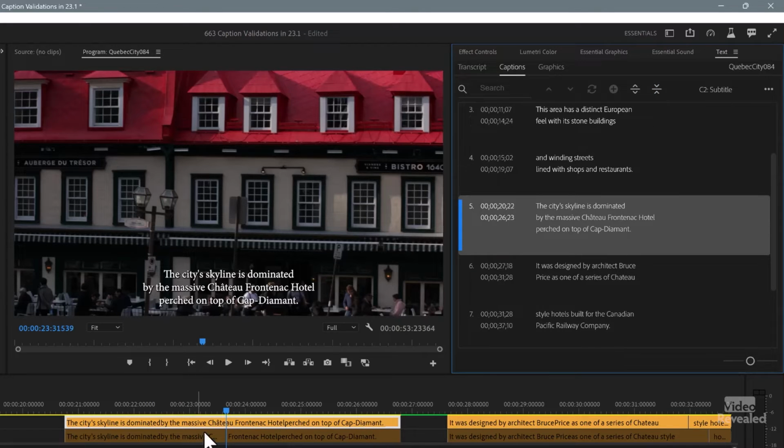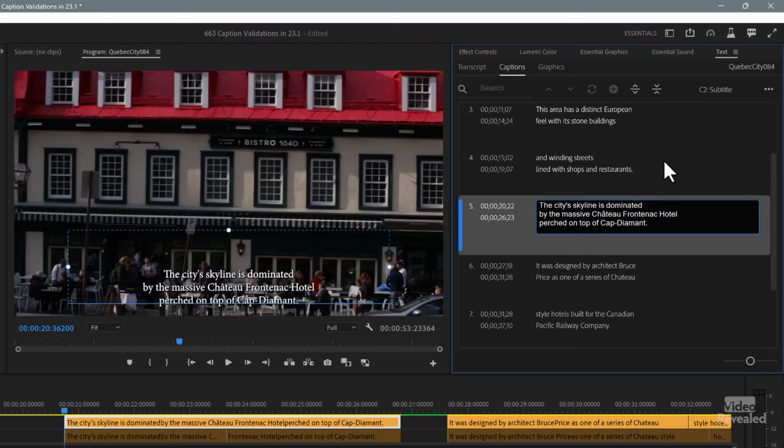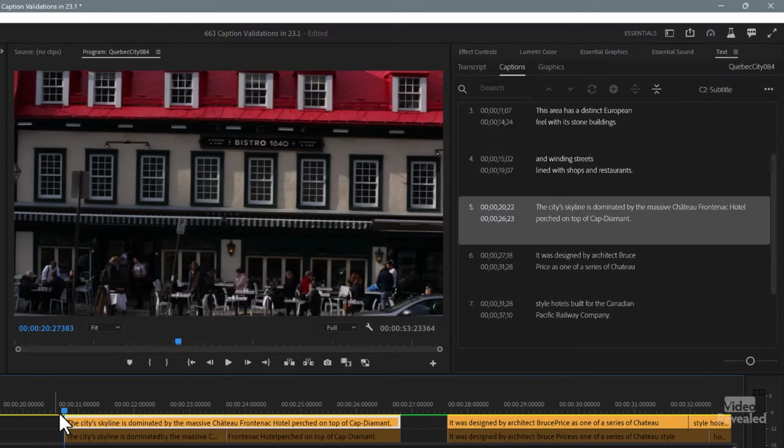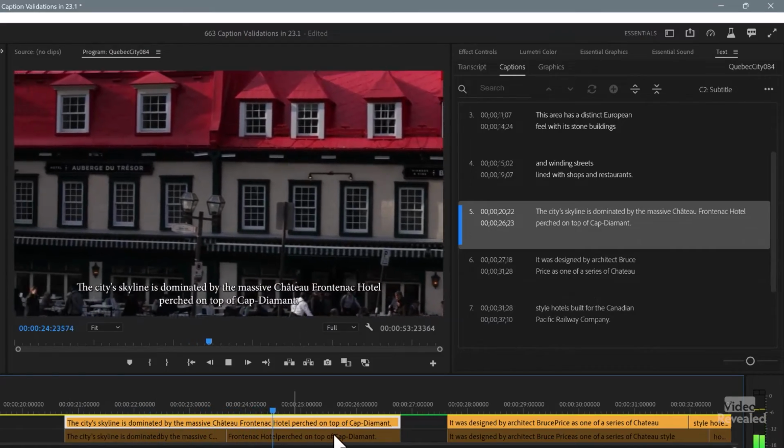And we don't get a warning. The box, when I click on this, this is the subtitle box, and it's not going beyond that. But let me force that by taking out the return, and I'll take out the return there, and I'll take out the return there. Oh, I'm not getting a warning on there. That's good enough for the subtitle. The city's skyline is dominated by the massive Chateau Frontenac Hotel.